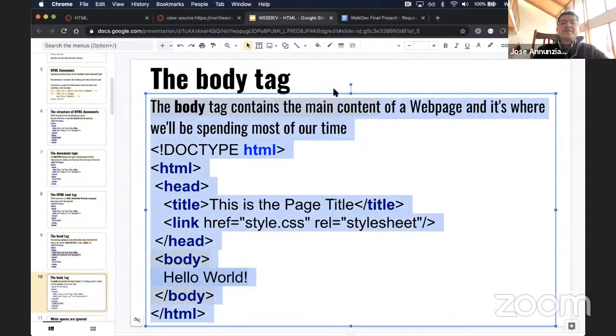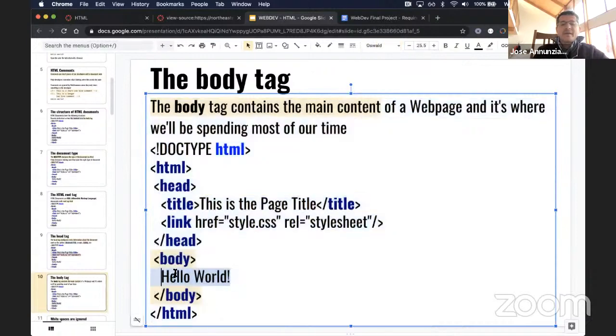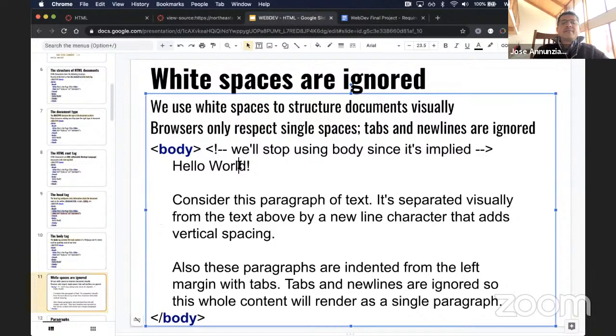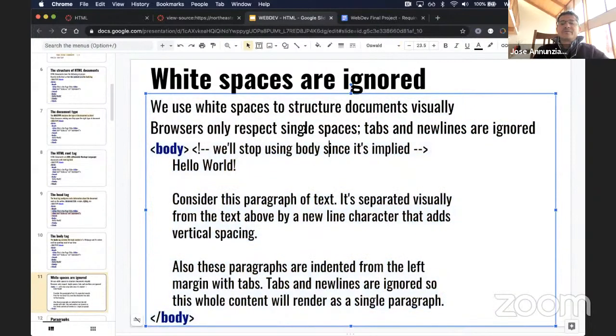The actual content is available in the body. So in the body, you put the actual content that gets rendered. And the white spaces, as I mentioned earlier, are ignored by the browser. So the browser ignores all these white spaces and mushes everything together in one single line.